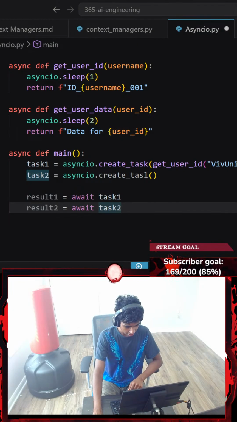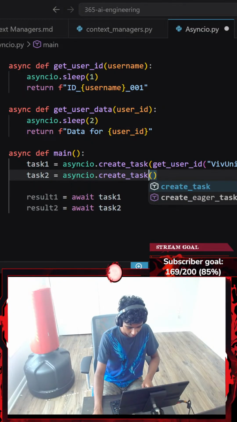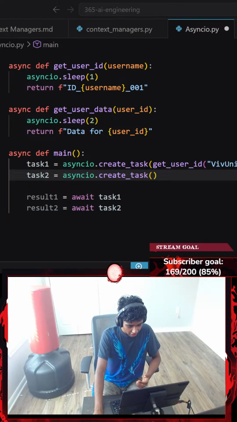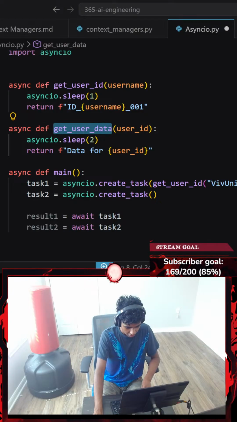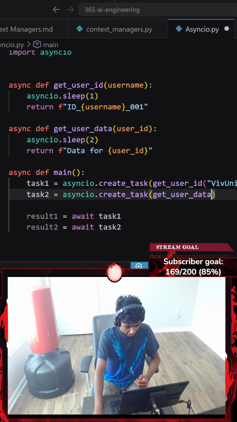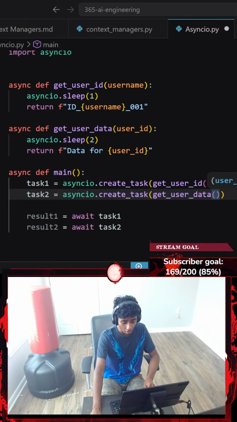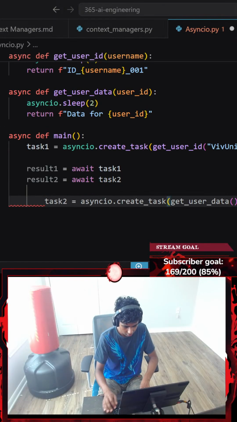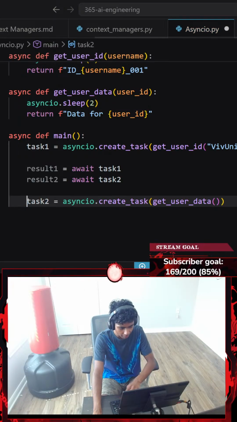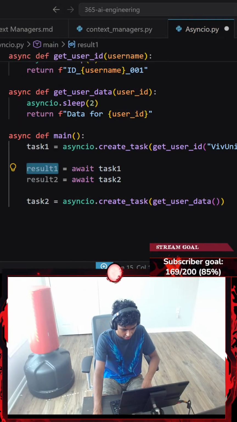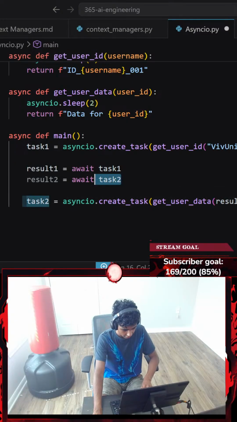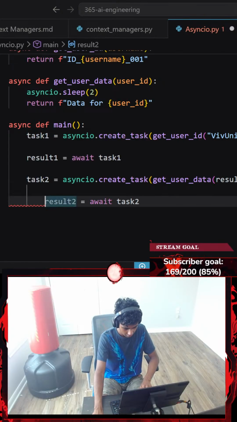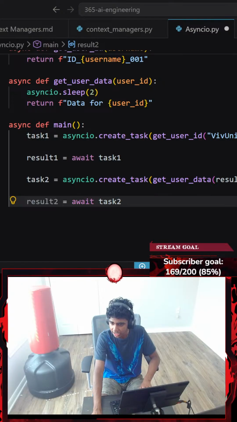Okay, so we go with something like create task. Of course, I had a typo. And I'm going to decrease my gain a little as well. There. Okay, now for my create task, I'm going to grab my get user data here. It requires a user ID as a parameter. Oh, wow. My user ID is going to be my task one, or well, my result one, I mean. I'm going to copy that and paste it here. And then we await this. Okay, and then we print the final result.